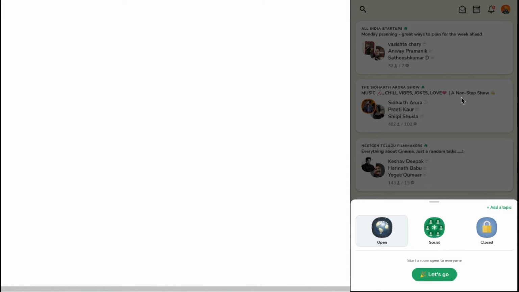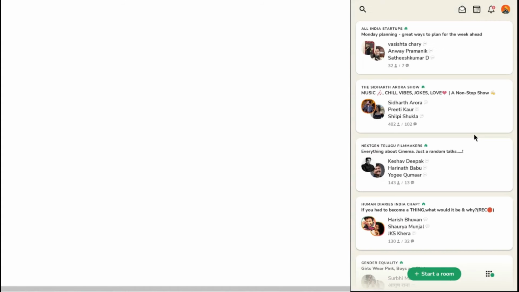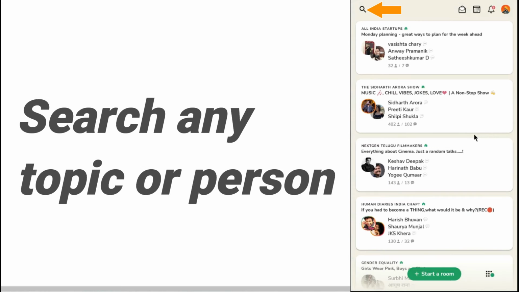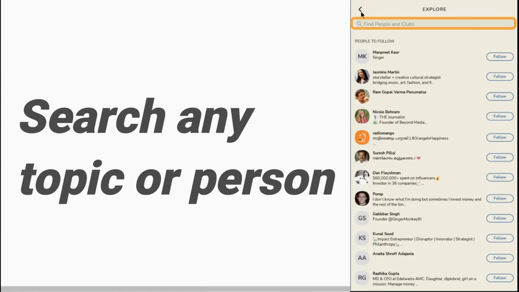Now, let's see other options of Clubhouse. As you can see, you have a search icon in the left corner. Just click on it, and now you can search for anything you want.